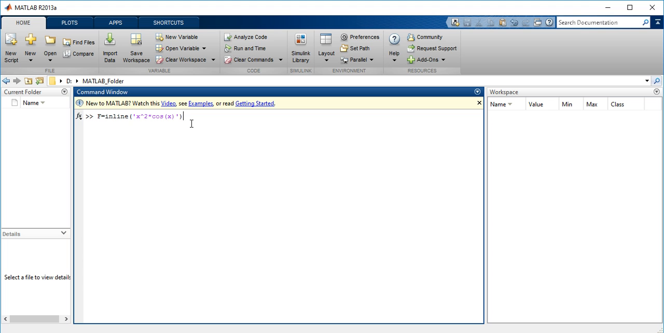So writing this, press enter. Here it will show the result that f of x is equal to x square into cos x. Here in the workspace we can see that there is one variable named f, which has class inline and value 1 by 1 inline. This is shown as a variable, but it is actually a function. MATLAB stores a function as a variable.